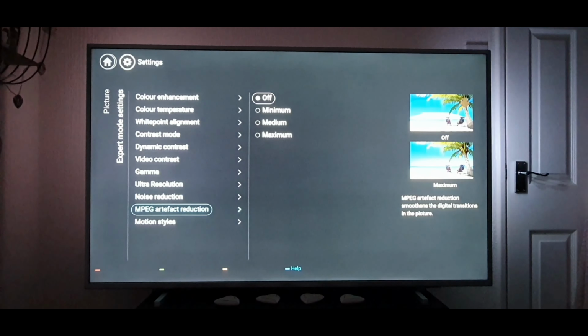Same with the MPEG artifacts reduction. Same again, it doesn't do anything. It's supposed to iron out any pixelation issues and things, but I don't get those anyway. It doesn't have any issues as far as I can see, and any extra processing is usually a bad thing on TVs anyway. You're best with a bit of an original setting.